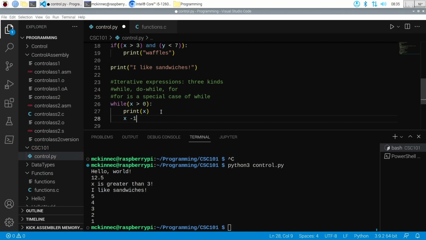You could also do minus equals 1. I don't particularly care for that notation because I think it's hard to read. I prefer to be a bit more explicit and write x equals x minus 1. Okay. So the minus minus and the plus plus operators are valid in C and C++ and Java and stuff, but not in Python.